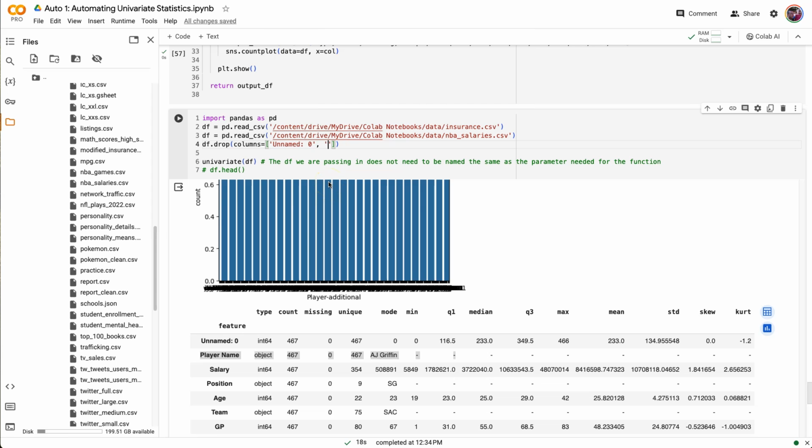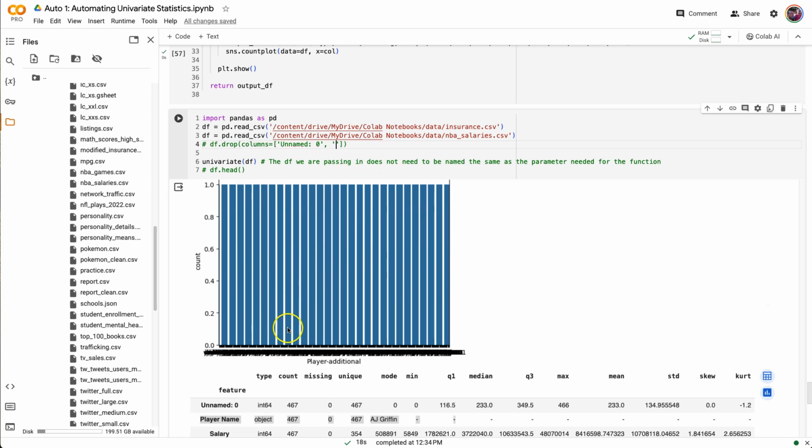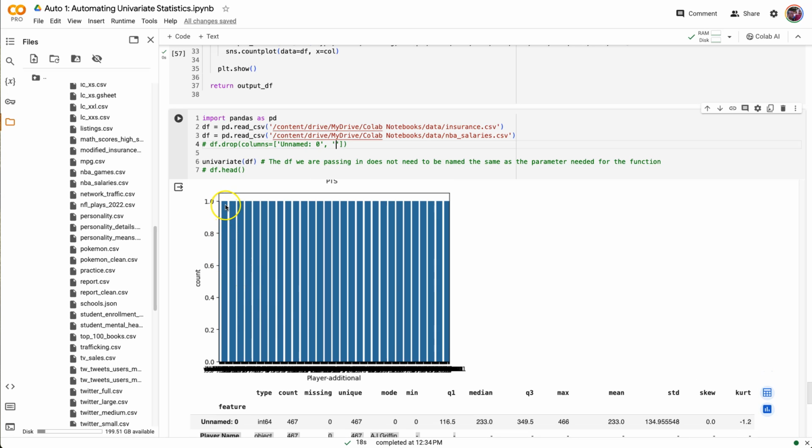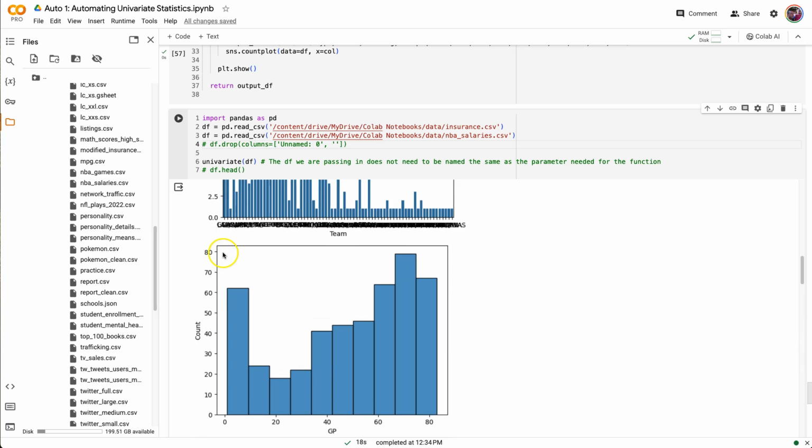Player name, I won't worry about this right now. I'll leave that off for now. I would just go ahead and drop those before I run it, just because, with that and this other player name, who cares about a count of 1 for every player name. But let me show you another one that's more useful.